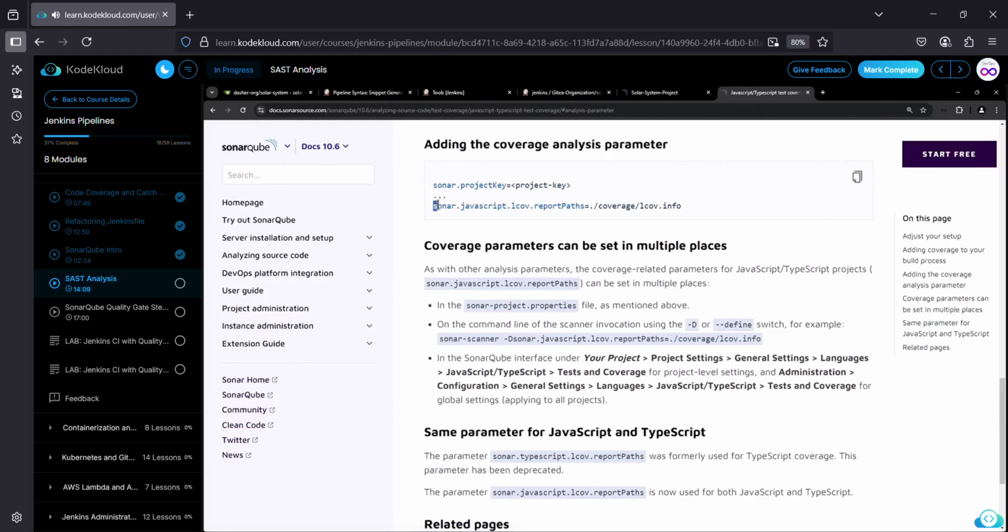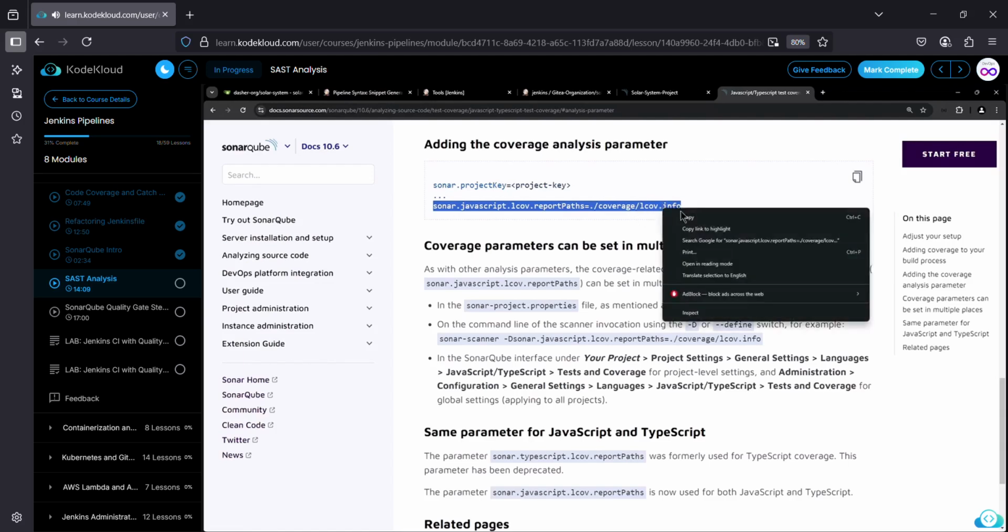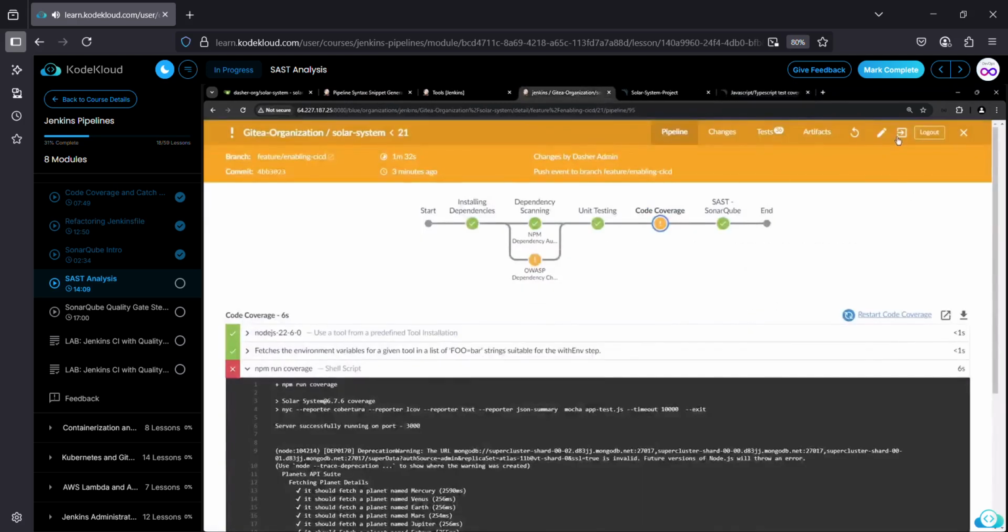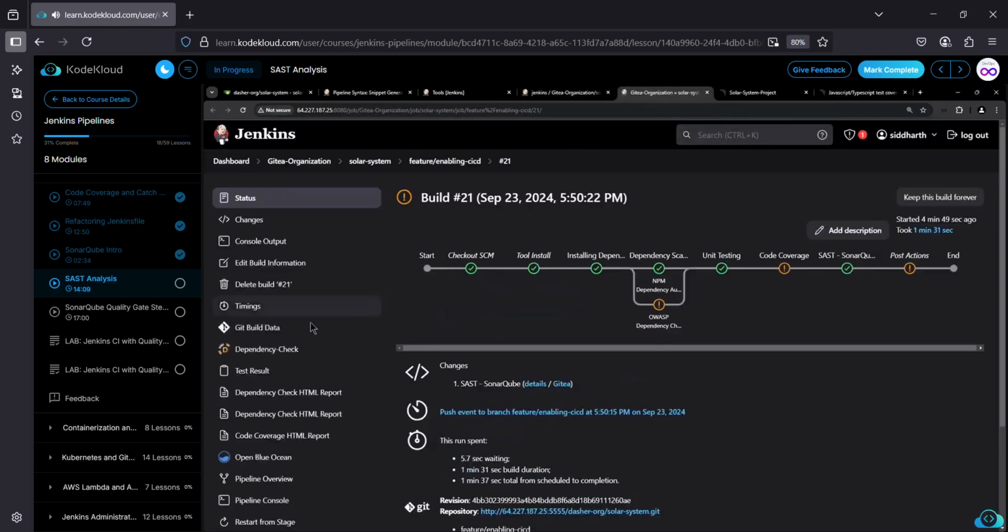And that is nothing but sonar.javascript.lcov.reportPaths. And this is the path. So you can also verify this. So we have this path available in the workspace. It is creating this file. So I'll just copy this. Let's go and check this out in the workspace.